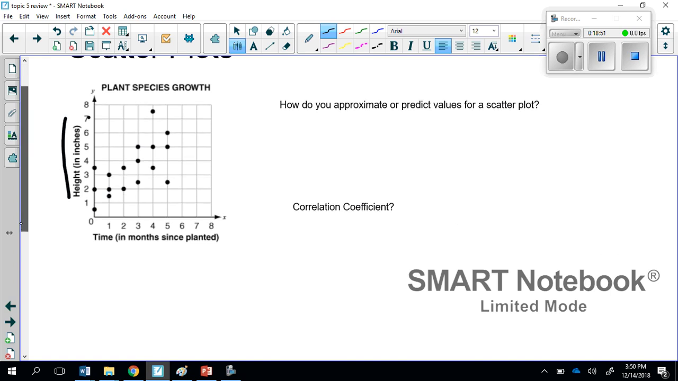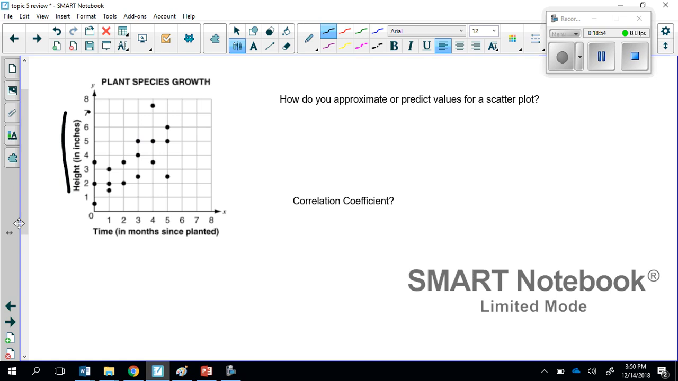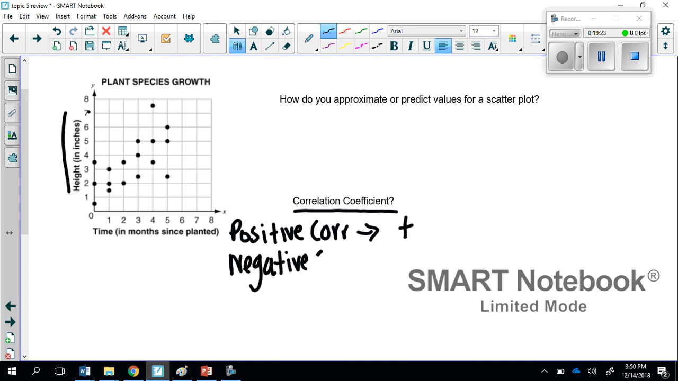Okay, now this is one thing that I don't think we went over enough, and that's completely my fault, but it is in your notes. Some of you guys, some of you periods, I kind of skipped over it. Correlation coefficient, okay, and all that means is how close are those points to your line. If you have a positive correlation, your correlation coefficient will be positive. If you have a negative correlation, your correlation coefficient will be negative.